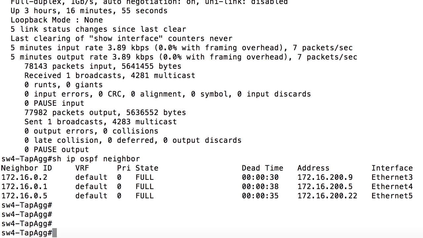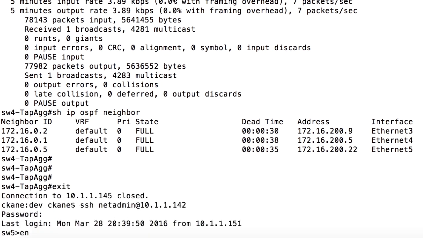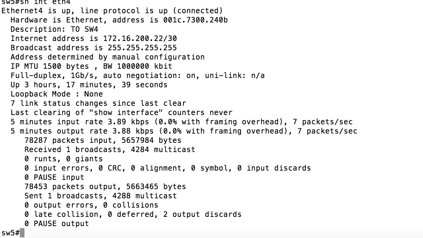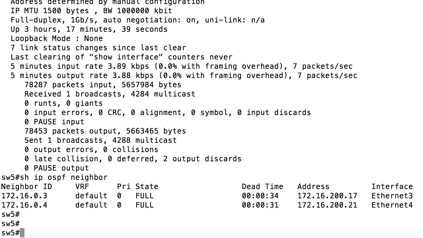So now let's log into switch 5 and look at his interface Ethernet 4, which is the one that connects back to this switch. Show interface Ethernet 4, enter. And here you can see he has a matching MTU, 1500 bytes. And show IP OSPF neighbor shows that he has 2 neighbors established, the 0.3 and the 0.4. And 0.4 is our switch 4.